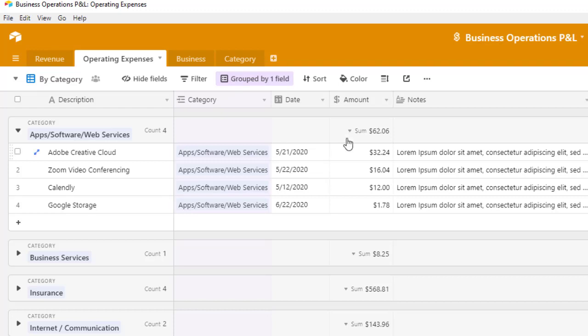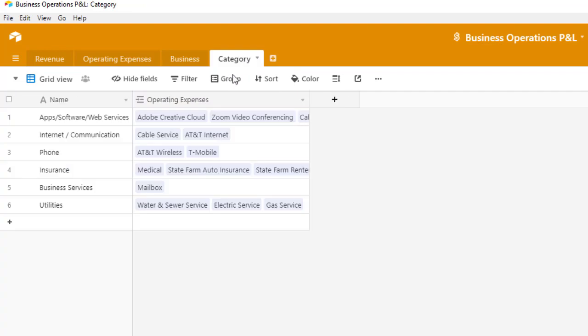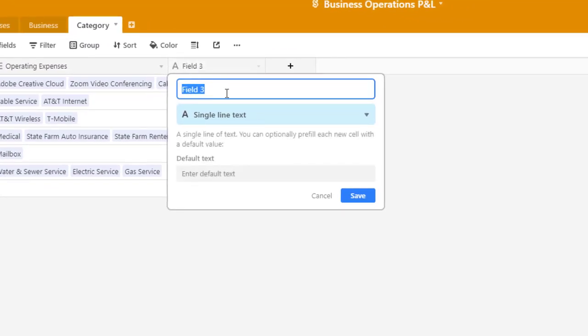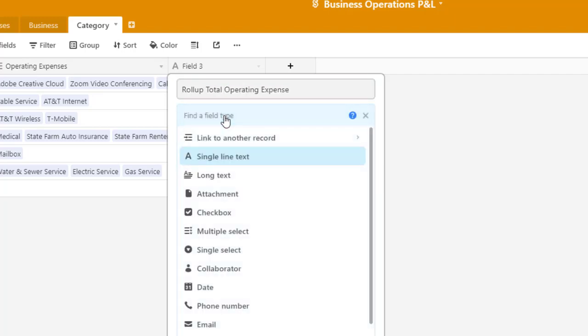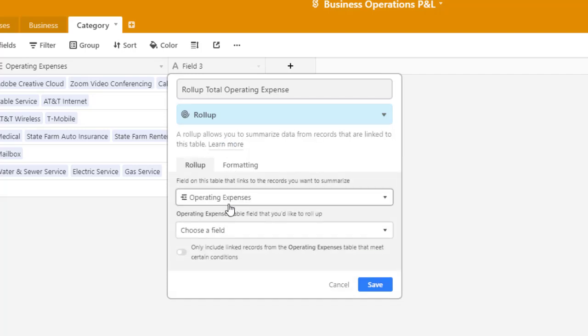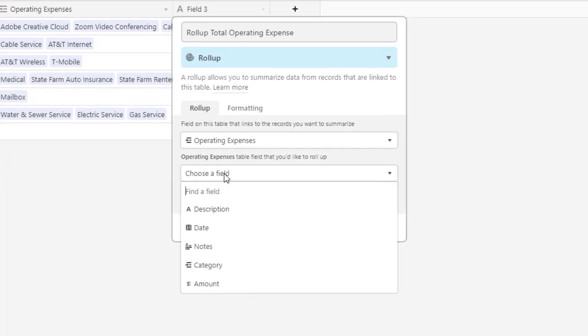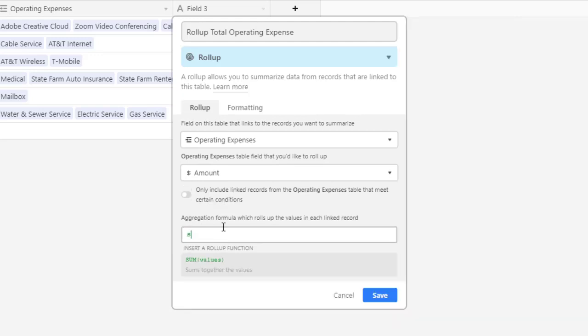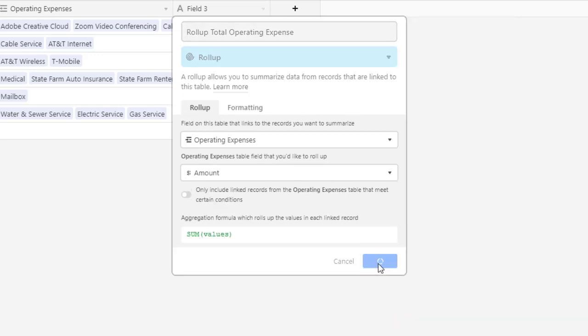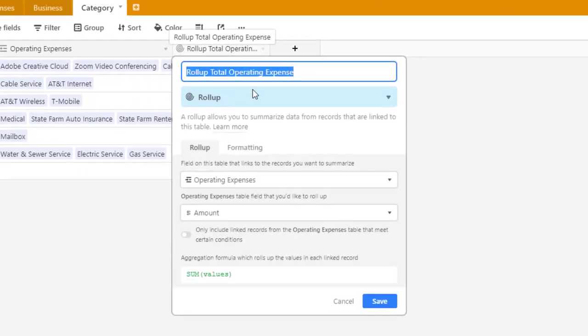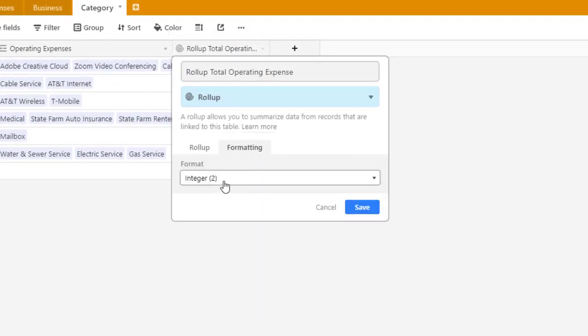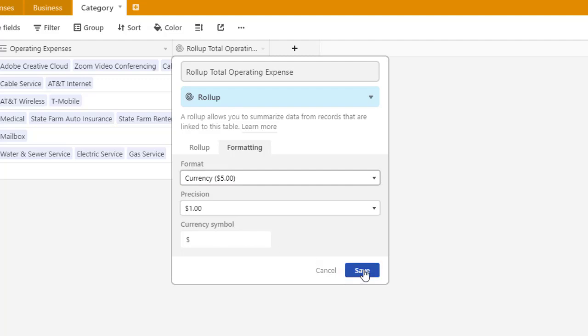Now let's do something very similar where you want to roll up the data. Let's go to the category table and do the exact same thing. Say roll up. Actually, let's call it total operating expense. Do a roll up, and it's already tied to the operating expense table. So let's again find amount and do a sum. Hit save. Oh, I forgot to do the formatting. Go back to format, double click on the customization, go to currency, save.